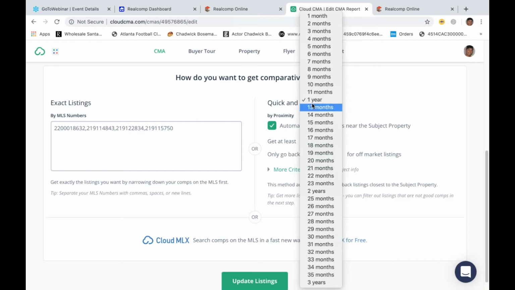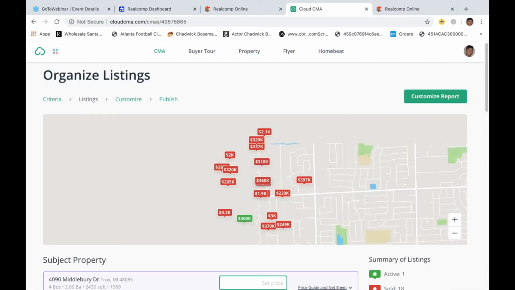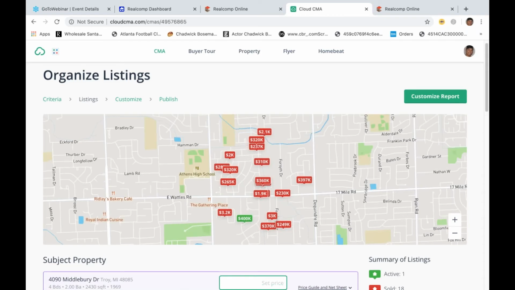So it defaults to a year. And I believe the CMA that I did, I went back 90 days. So I'm going to go back 6 months this time, see if I can get more than that. And I'm going to click on update listing. And we just wait till it pulls up. It's going to find something for you. You just have to decide if you want to use it or not.